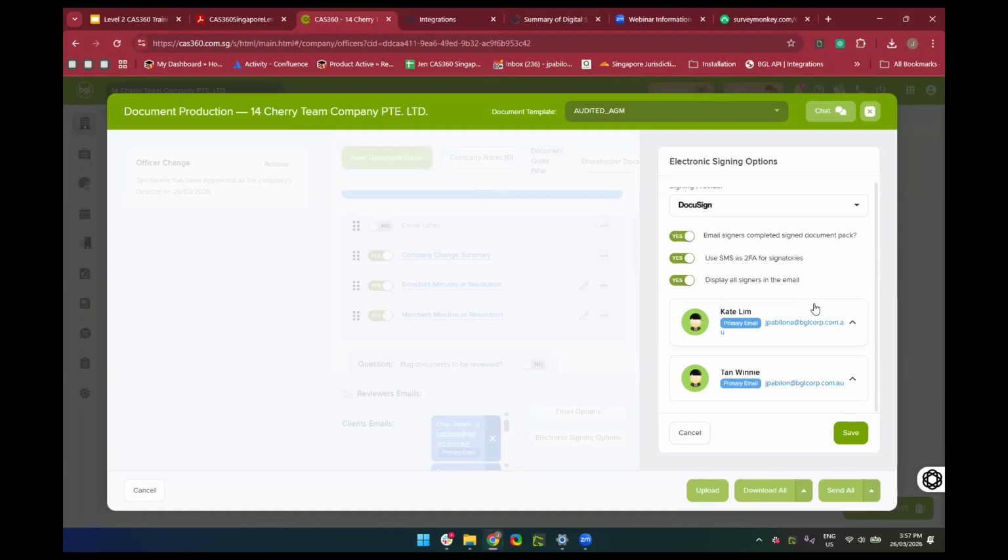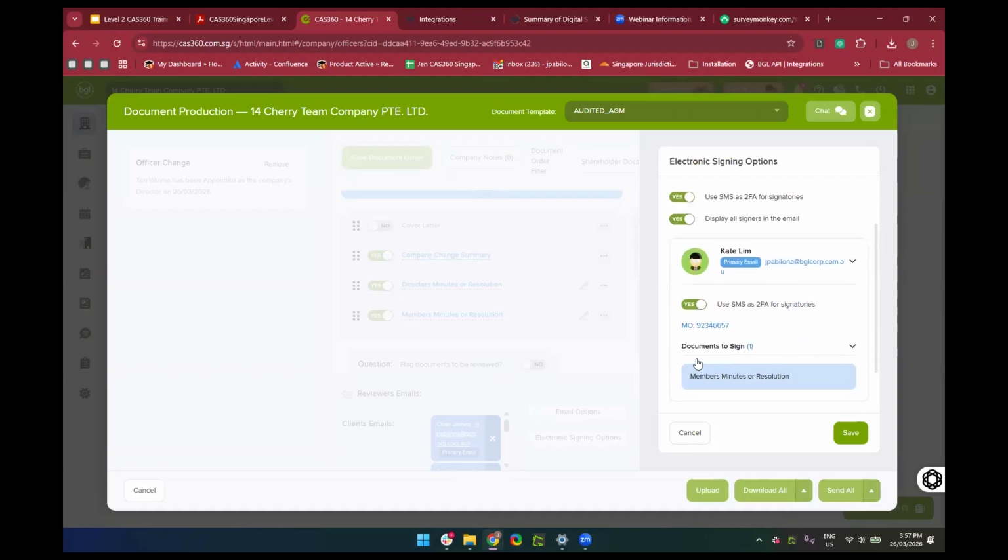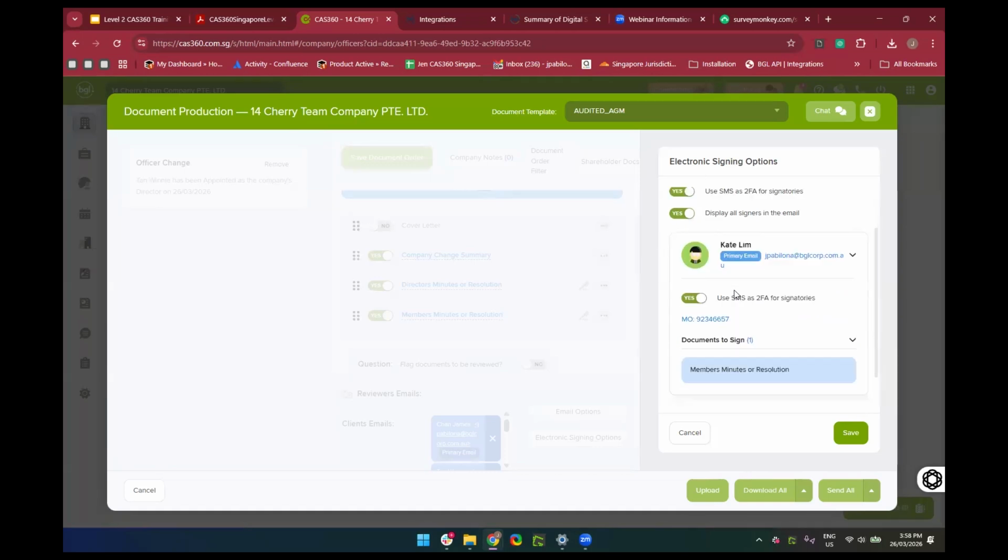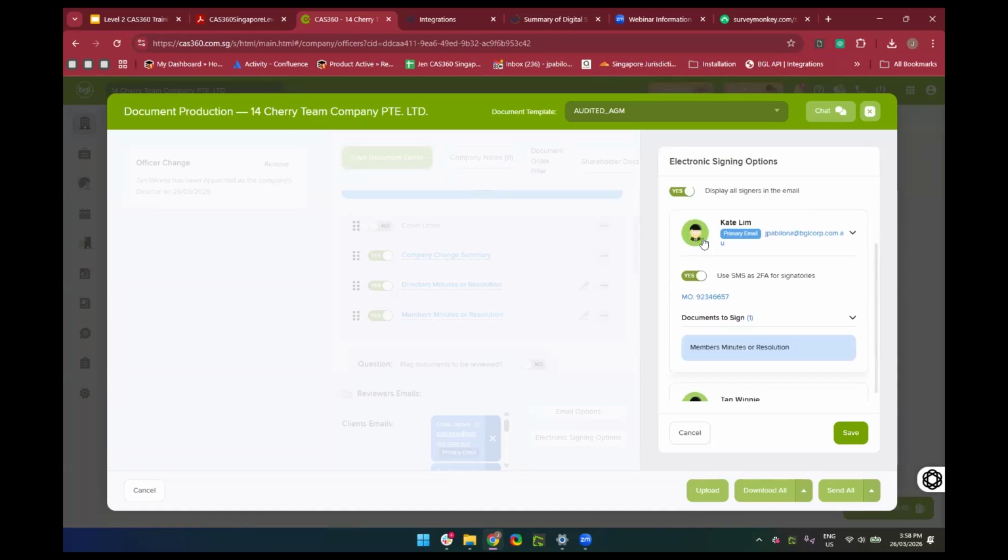signers in the email. So here, once you apply the SMS 2FA, what it does is that when you switch on, you can see that it's enabled. It will send a 2FA to that client. A very good practice is that before you enable SMS 2FA, you want to make sure that the contact who is receiving the digital signing document has mobile details.